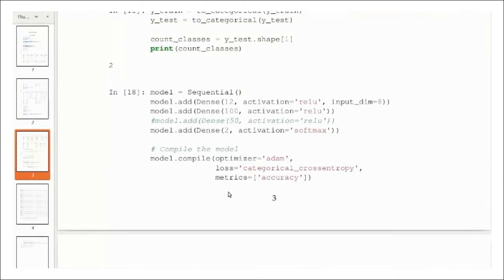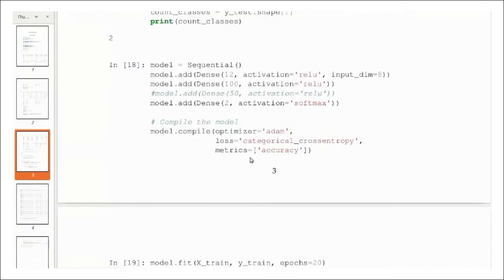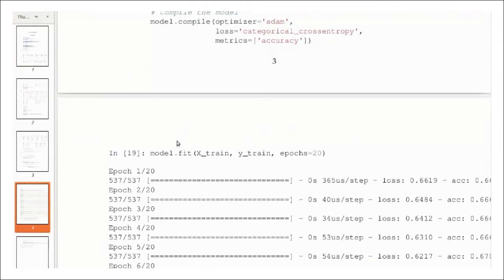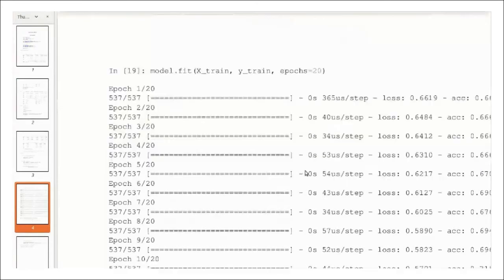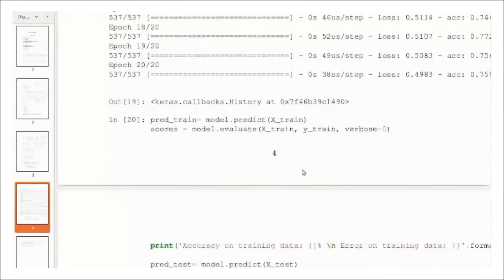Then you can compile the model. Here the optimizer is ADAM, adaptive learning. Then the loss function we are using is again cross entropy, and the metric used for the evaluation is accuracy. We compile the model, then fit the model, that is, train on the data set X train and Y train with 20 epochs. You will get the values here and make the prediction.